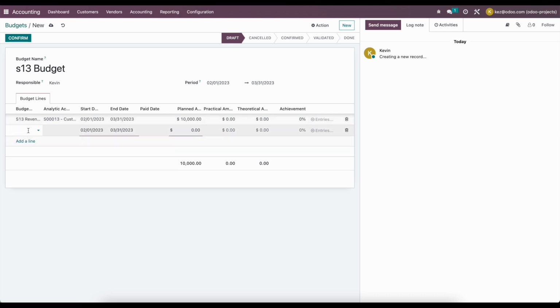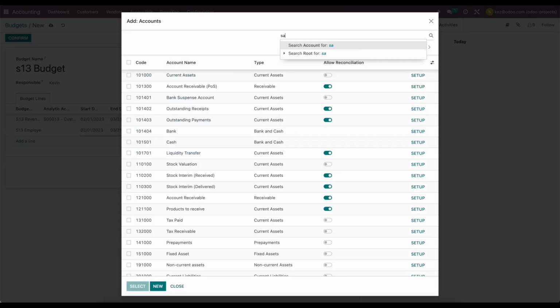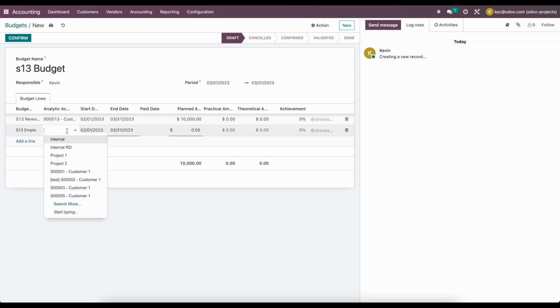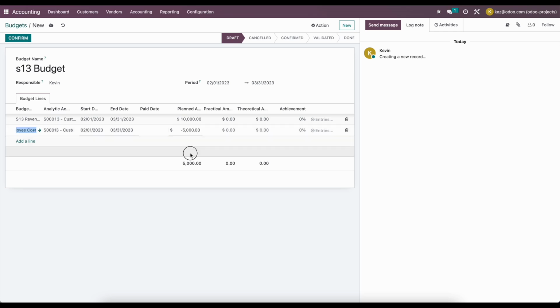And then we're also going to do S13 employee cost. We'll create and edit that, and we'll add salary expenses as one of our expense accounts that we're going to track with the same analytic account here. Same time frame, and let's just say that we expect this to cost us $5,000 total. So now our net margin for this entire project should be $5,000.